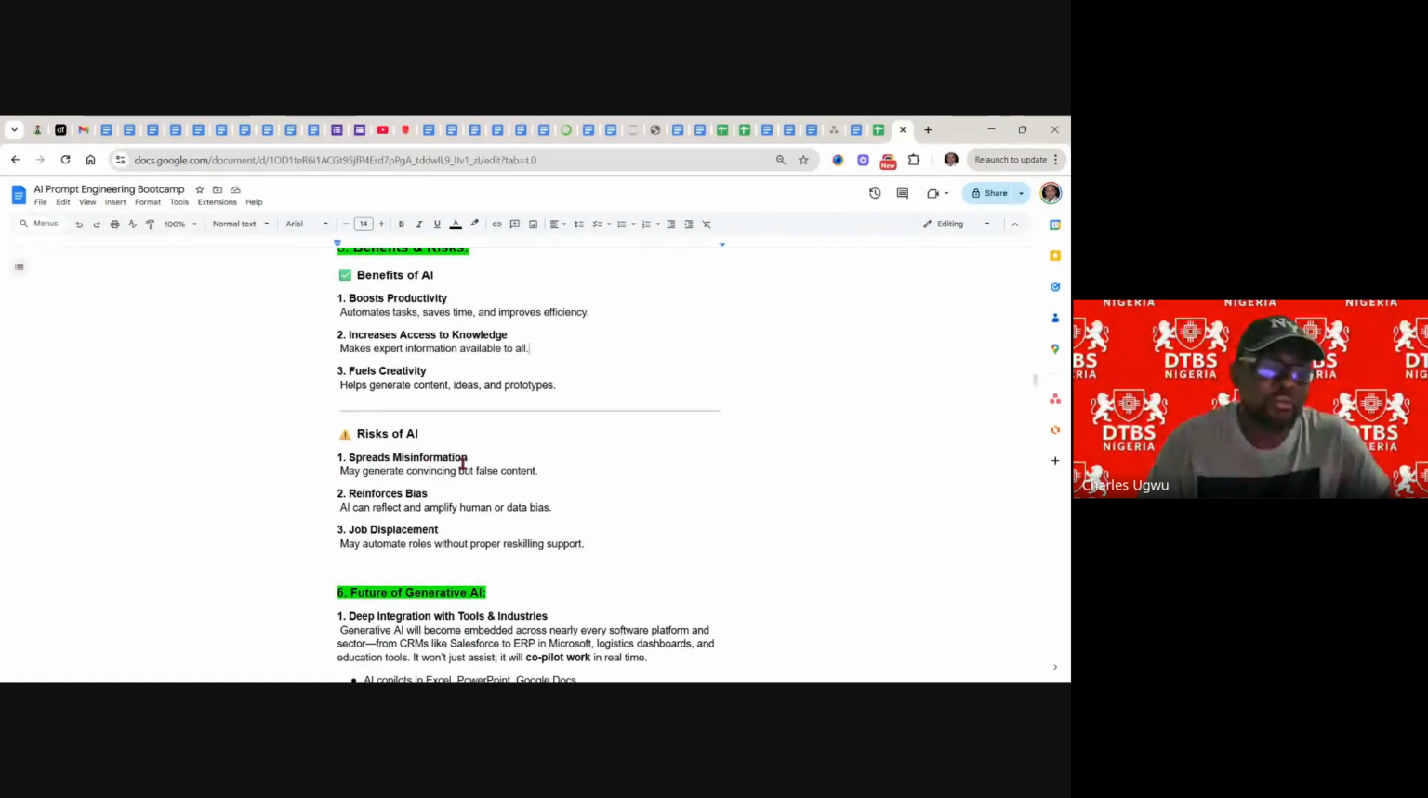Okay. Risk of AI: spread of misinformation. Yes. You see misinformation generating convincing but false content. They create some videos you think are true, but they're not true. But I know there is going to be a control measure. Government is going to come in to regulate the way AI is being used, because if they don't, it's going to cause a lot of confusion.